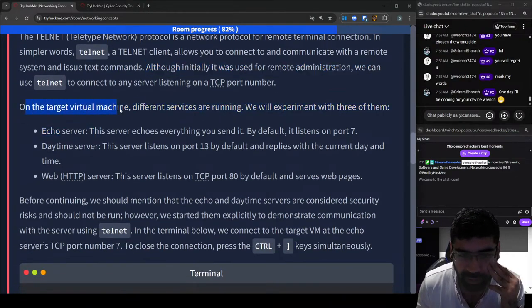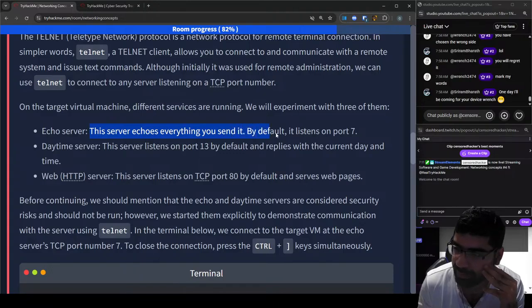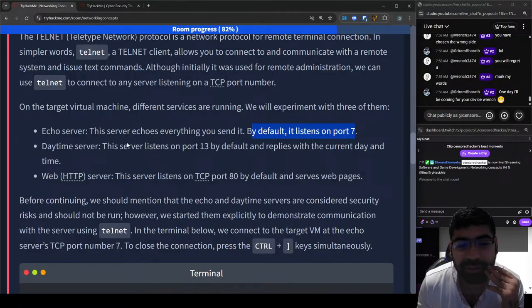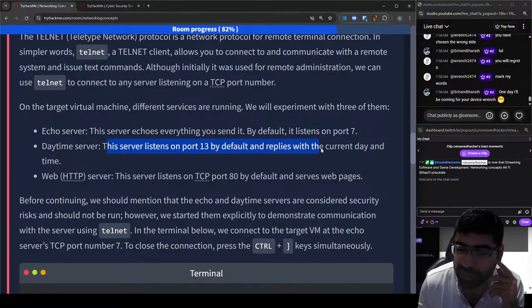On the target virtual machine, different services are running. We will experiment with 3 of them. Echo server: this server echoes everything you send it by default. It listens to port 7. Daytime server: this server listens on port 13. By default it replies with the current day and time. And HTTP server: this server listens to port 80 by default and serves web pages.